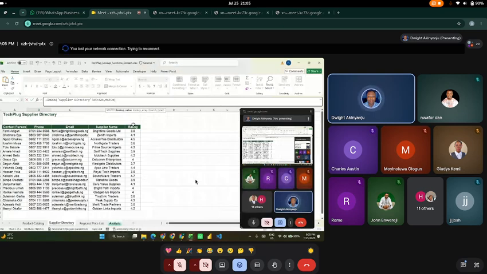So now our lookup value is Mobitech. We're trying to use Mobitech to get the contact person. Mobitech supplies, right? That is our lookup value, comma, lookup array. The lookup array is where Mobitech is located. Are you with me? Lookup array is where Mobitech is located.